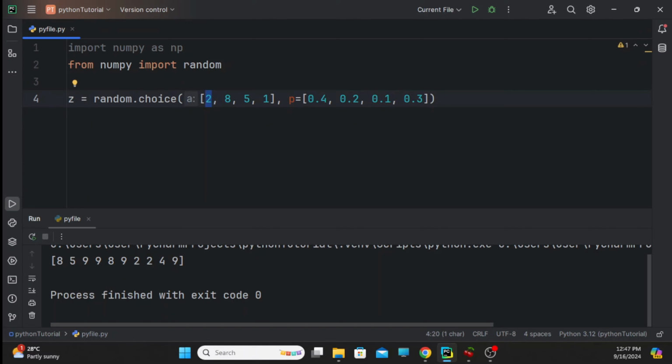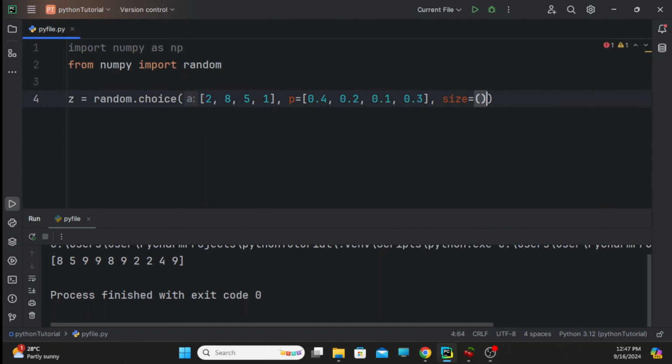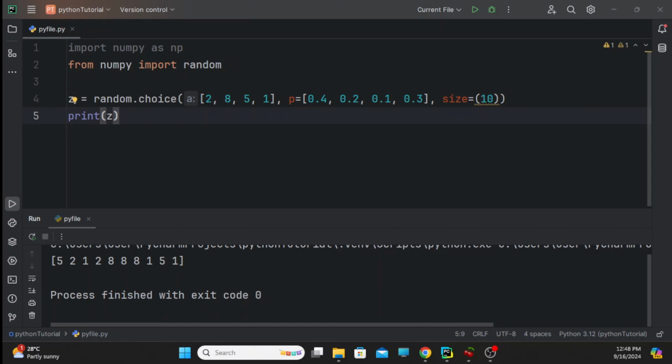2 has a probability of 40% of being chosen, 5 a probability of 10%, 1 a probability of 30%, and then I define the size, let's say a unidimensional array of 10 values. Print Z. Now, it might appear that this probability is not working since 5, which has only a probability of 10%, has been chosen at least 2 times. However, this will become more prominent when you have larger arrays.